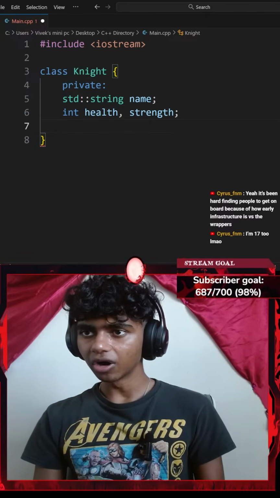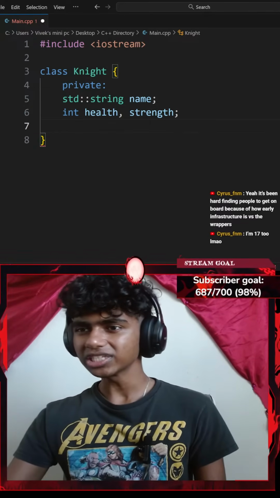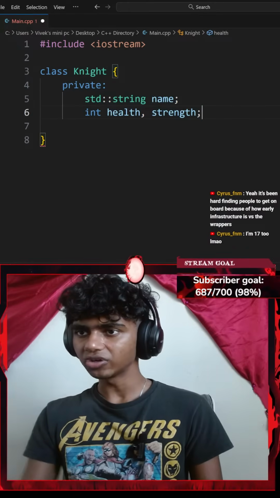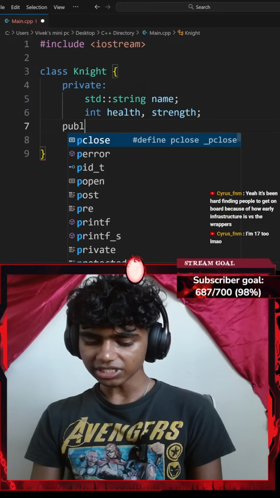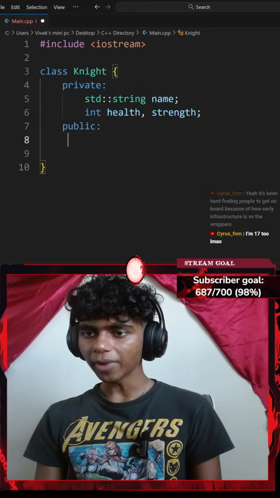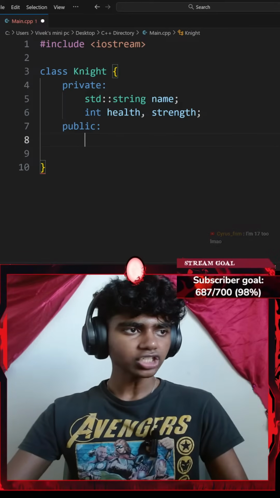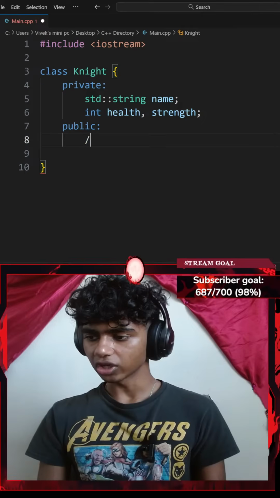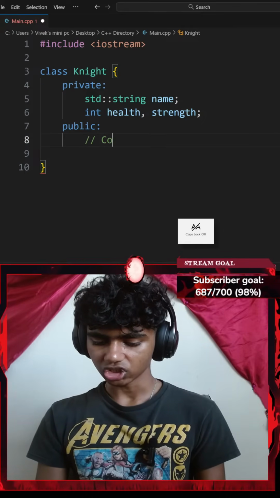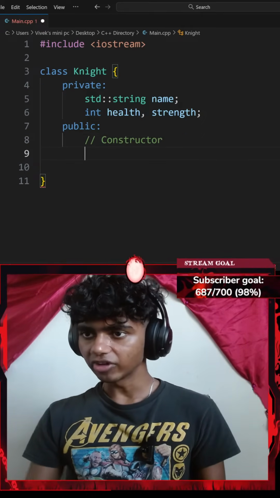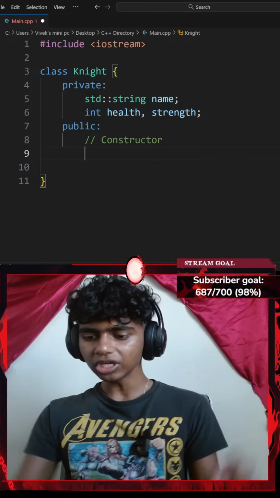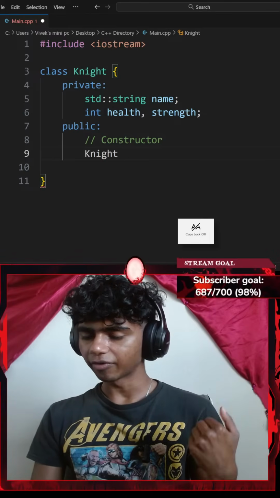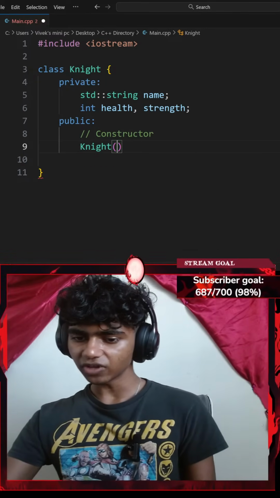Okay, next up, let's go ahead and make my class public. Honestly, should I indent it? Is it a good habit to indent it? Okay, let's go with something like public. Okay, for my public section, I could go ahead and create a constructor next. So let's go ahead and add a comment that says constructor. There we go. And then for my constructor, I'm going to be calling my Knight class, adding a pair of, let's say, parentheses and filling in a few parameters.